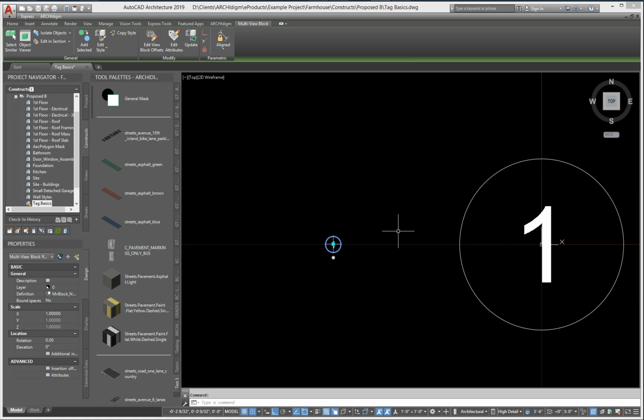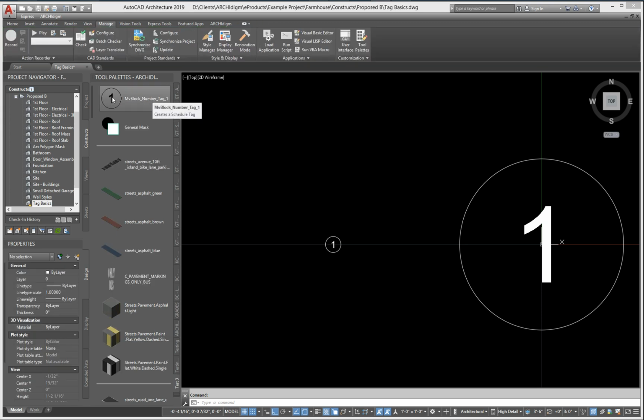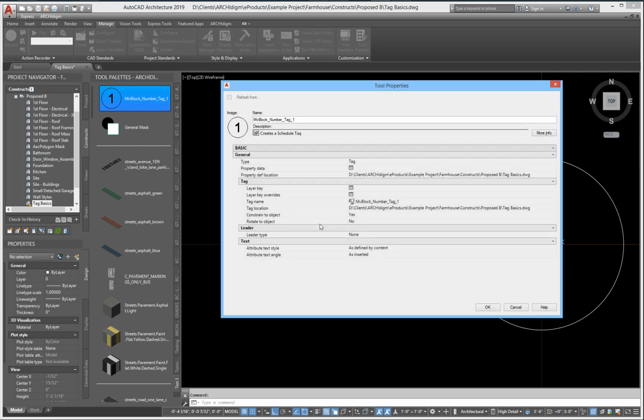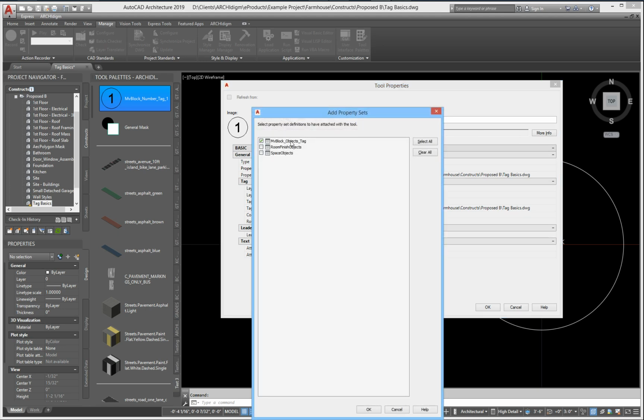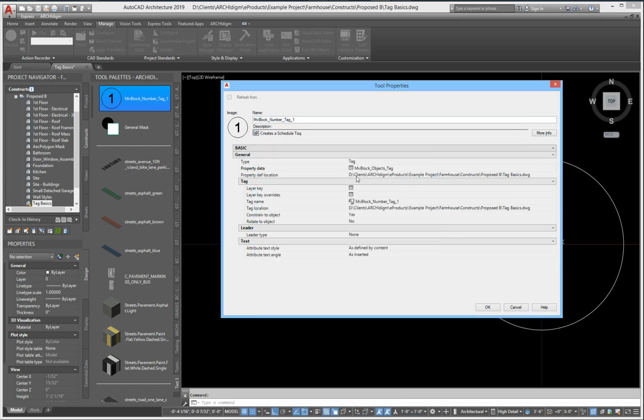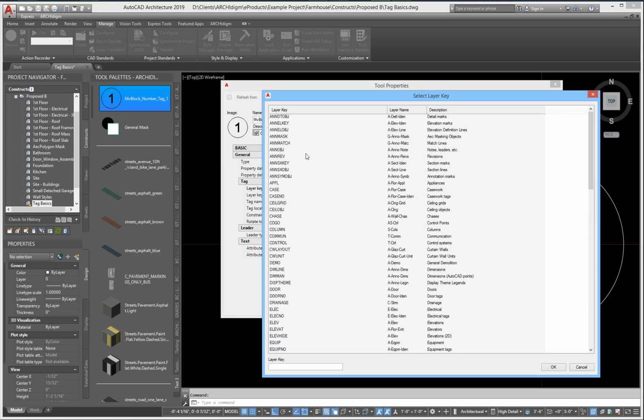This is the MV block. I don't want the block, I want the MV block. I'm going to drag it up here. Okay, now I'm going to right click on it and go to Properties. So I'm building the tool. It knows it's a tag. Great. Let's check to make sure it has the property data. That's good. It has that. The location's correct. The layer key. So for the layer key on this type of thing, they pretty much give you AnObj as an option for anno notes. And if you find one that you prefer to use, just go ahead and do that. That'll be the layer.